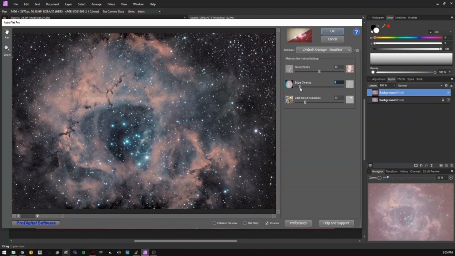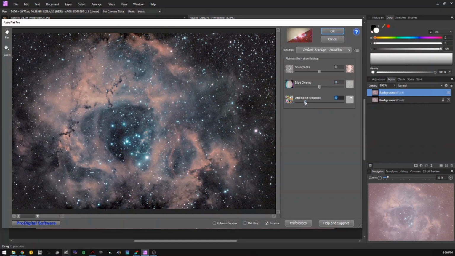And then the edge cleanup, you do the same thing. Push it both ways, see which way you like the best. So I think I like it, honestly, about 50 again. And it's different every time. So don't go, oh, 50. No, it'll be different every time.